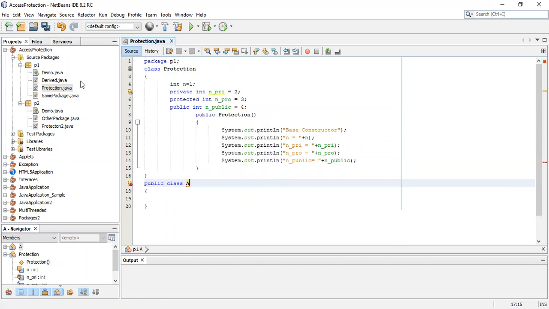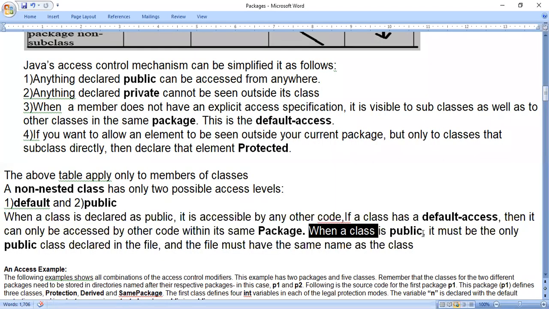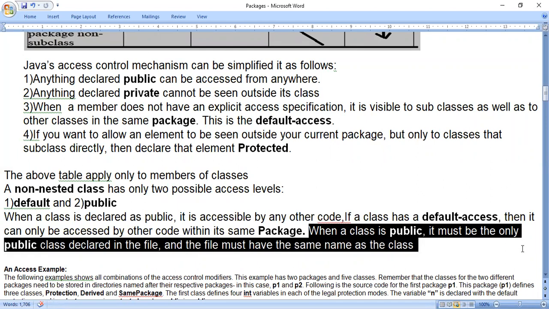So in the document, the statement is, say the last sentence: when a class is public, it must be the only public class declared in the file. And the file name must have the same class name. That means file name and class name should match, and it must be the only public class declared in that file. You cannot declare the public keyword for more than one class, because file name and class name should match wherever you have written the public keyword. Okay.